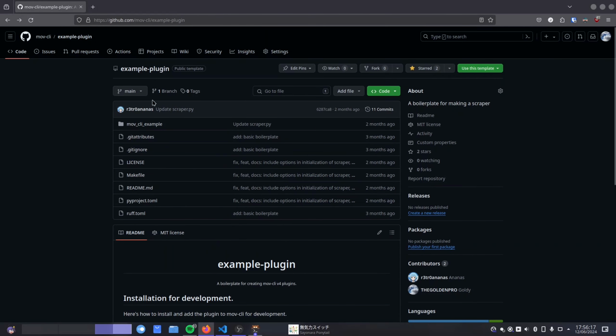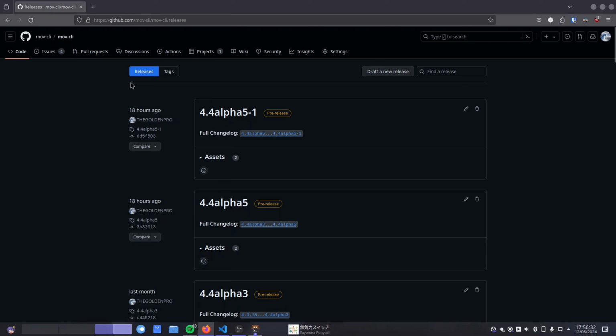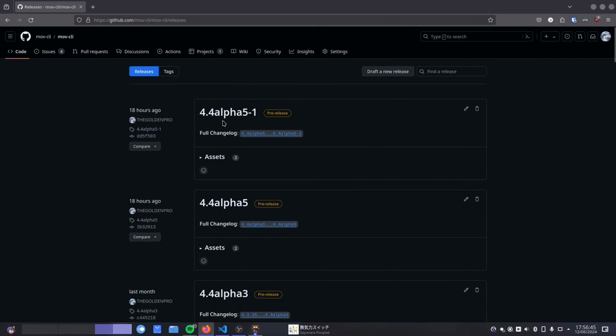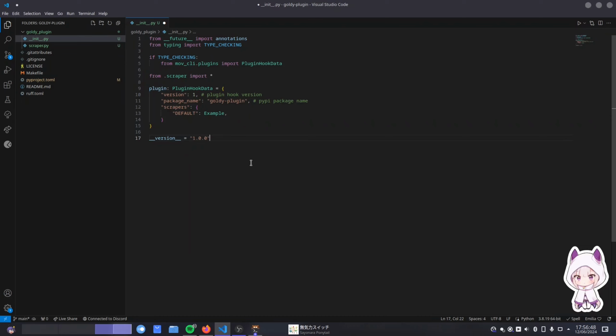So if I just real quick go to mov-cli, so this is going to be the version I'm using in this tutorial. It's going to be 4.4 alpha 5-1. That's the version I'm going to be using. So if the video does release and stable version is still 4.3, make sure you have this version installed. This is going to be what I'm going to be using. And the reason why I'm doing the bleeding edge version of mov-cli is because we have done a lot of changes in the backend. So if I was to release a 4.3 video, then a lot of things would have changed, and then the tutorial wouldn't have been valid anymore. So let's get right to plugin development.